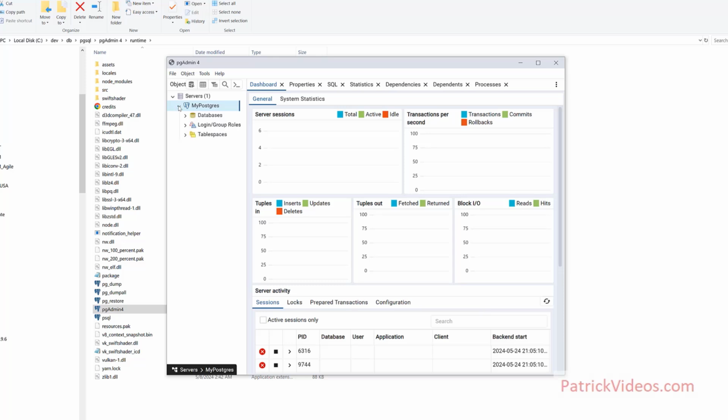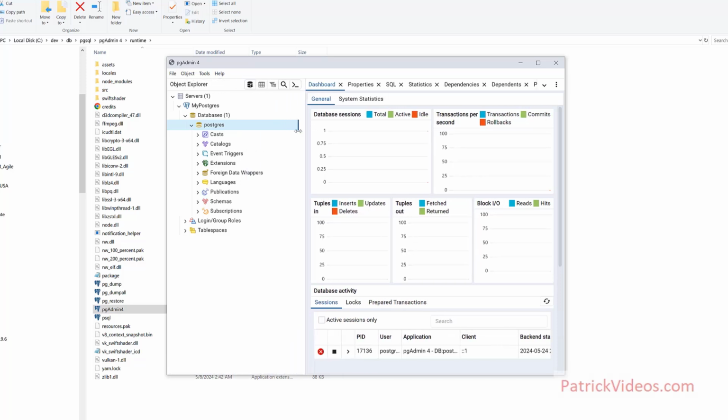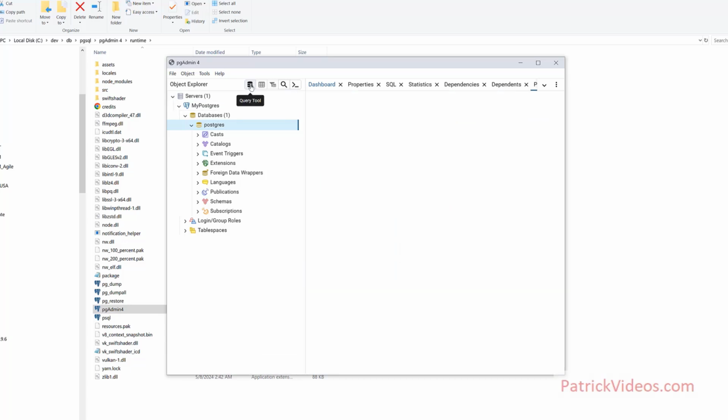So we now have a Postgres server created. And by default, there seems to be a Postgres database. If you want to run queries on this database, you can just select this database right here and click on this query tool.